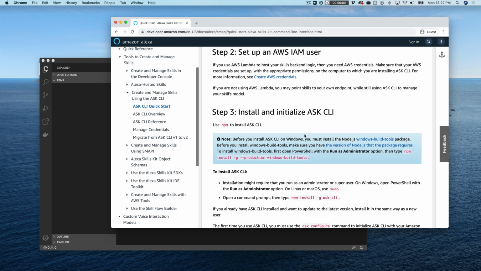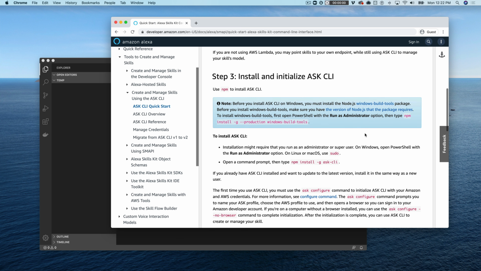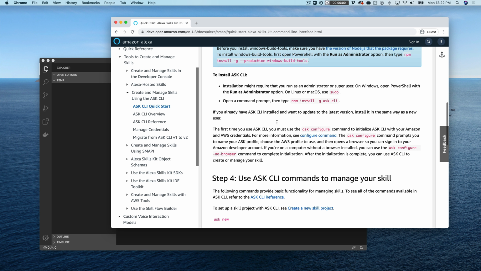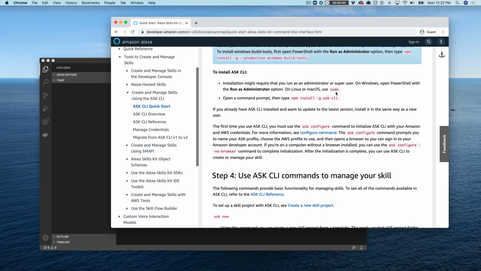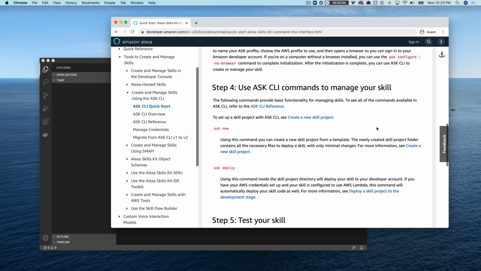Let's see, install and initialize the ASK CLI. Okay, I'm working on a Mac, but on Windows, there's some notes here. You need to also have the Windows Build Tools package installed, which you can also install using npm. And okay, you might need to use sudo or run PowerShell with administrator privileges, but I guess let's just do it and see what happens.